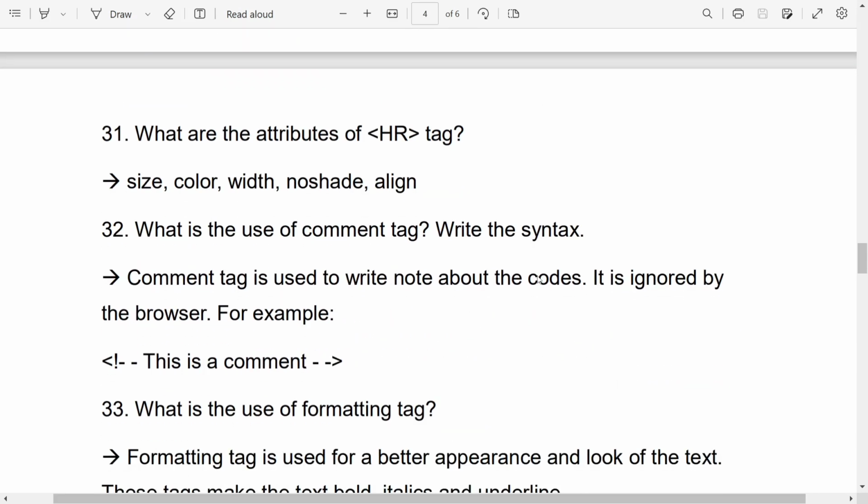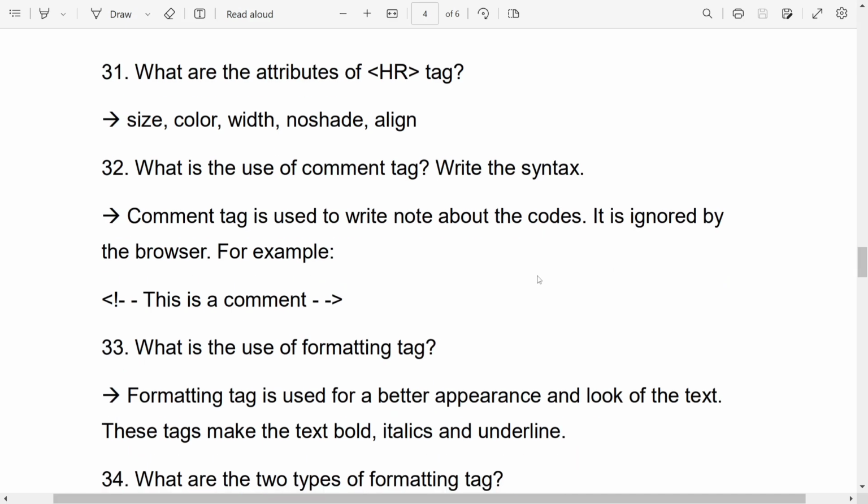What are the attributes of HR? Size, color, width, noshade and align. Size, it defined the thickness. Color, it defined the color. Width, it defined the length of the line. Noshade, it removed the shading from the line, and align, it defined the position of the line.